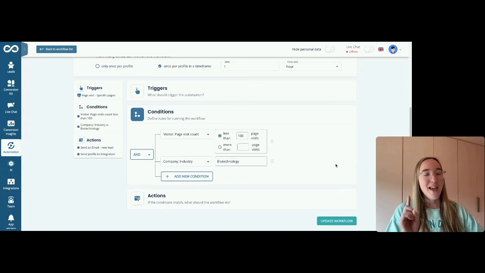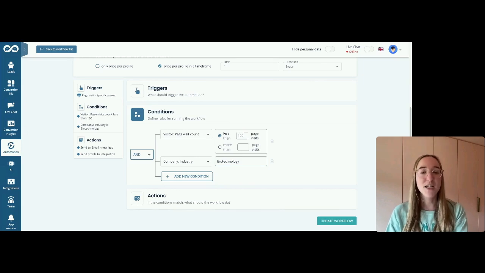So it means that they have to have met all of these conditions for this email to be sent. But it also means that once it arrives in your inbox, you know that they are a highly targeted, engaged prospect.